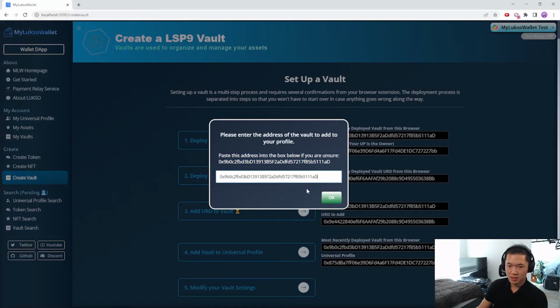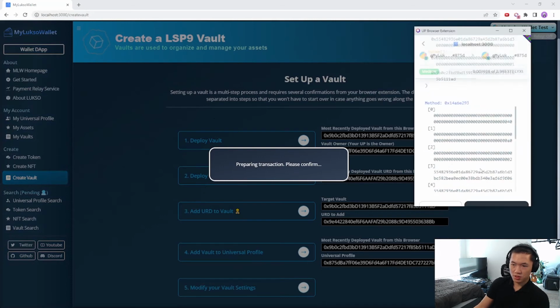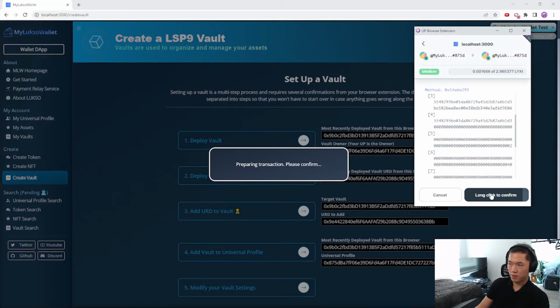And so we're just going to paste this in. You can paste in whatever profile address you want your vault to be added onto. In this case, we're going to add it to the one that we're logged in on. Preparing for session, please confirm. So we're going to confirm.